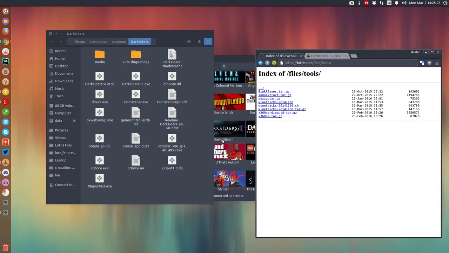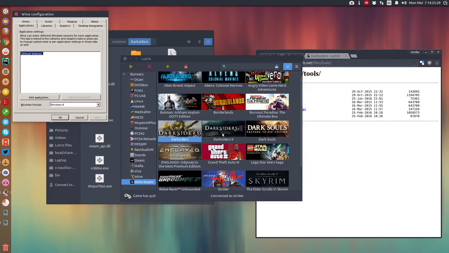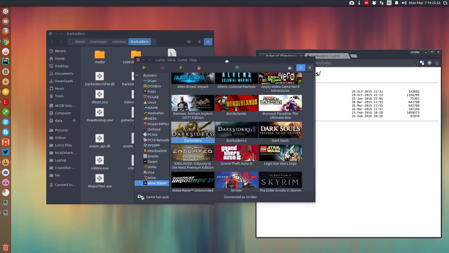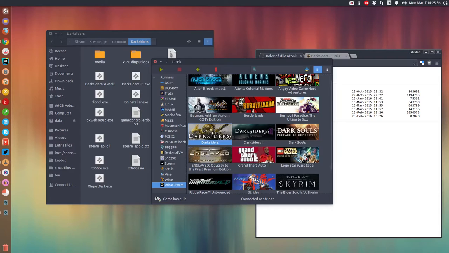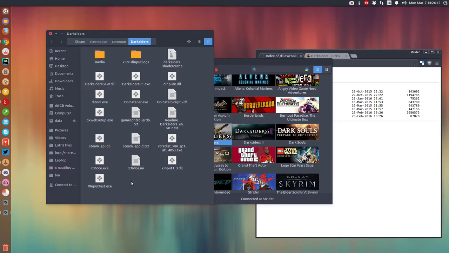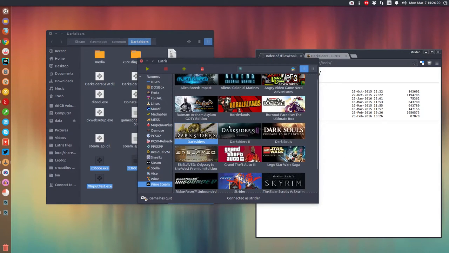One last thing you need to get this working. If we open Wine configuration in libraries, you'll probably need to set dinput8 to native then built-in, and xinput1_3 to built-in. So once you've done all this: you need to check XInput support in the Wine configuration, you have to disable the Wine controller, you have to set the libraries to native and built-in, and you have to copy these files in the game folder. Once you've done all of this, you should have controller support.